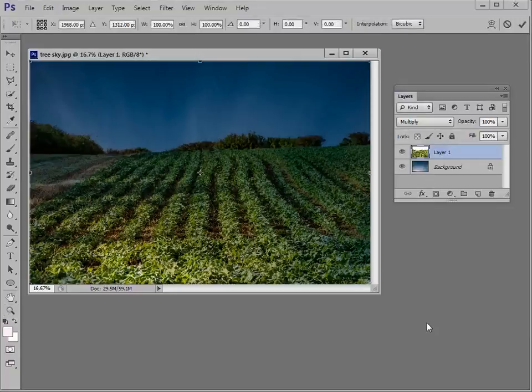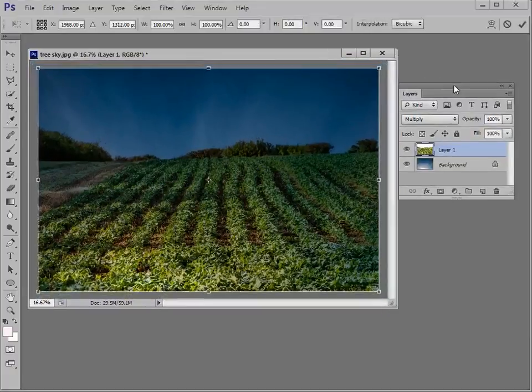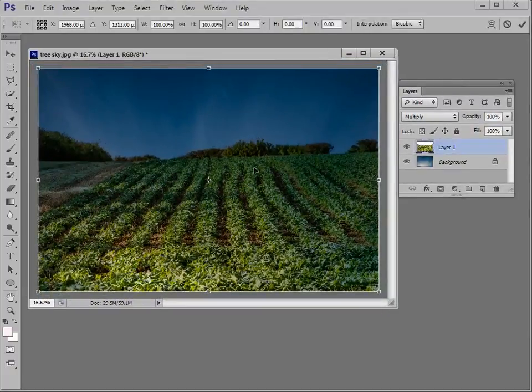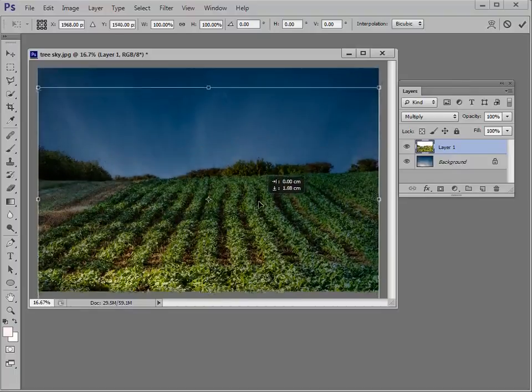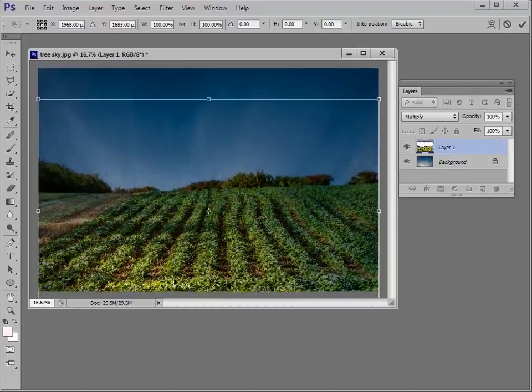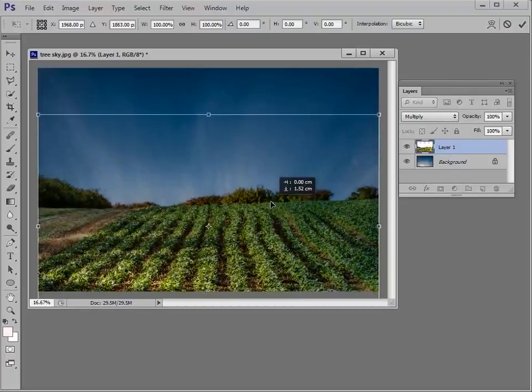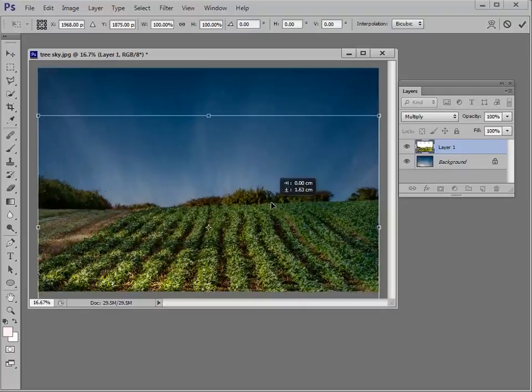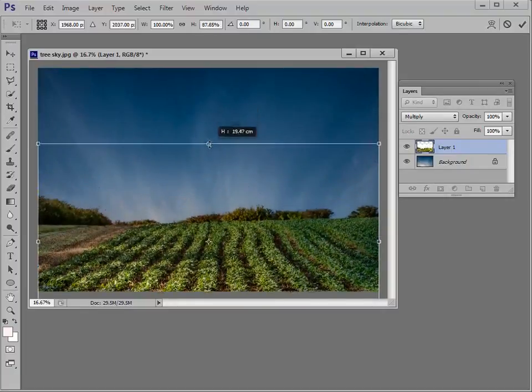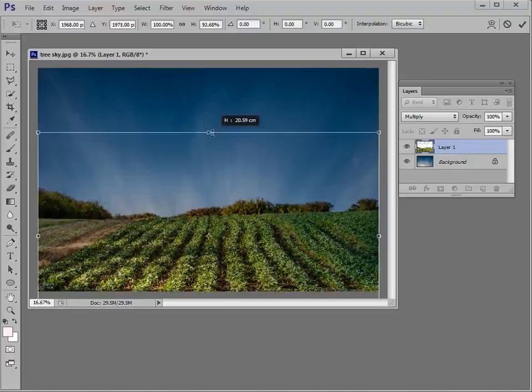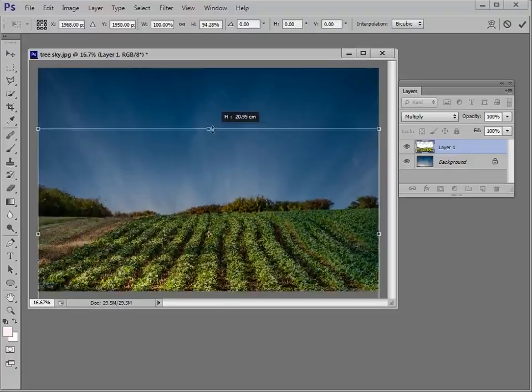Just hit Control and T on the keyboard and you'll see a bounding box surrounding your image. Let me just make it a little bit bigger so you can see that bounding box. There we go. Now what we're first going to do is drag the whole layer downwards. So we're just going to pull it downwards so we get our furrows, our crop furrows, appearing at the very bottom of the frame. And once we've done that, we can then drag this top handle downwards just to compress the field so it's about one third height. Something like that looks okay.